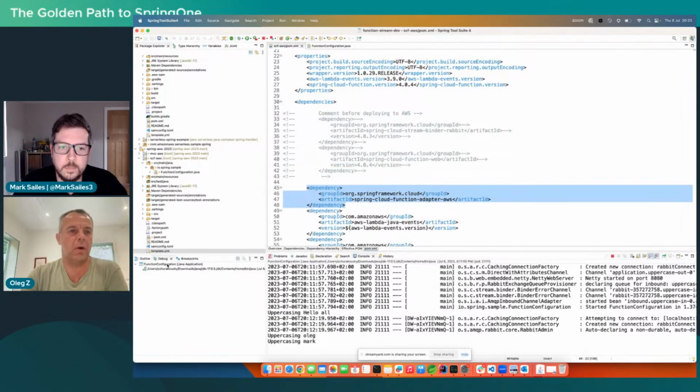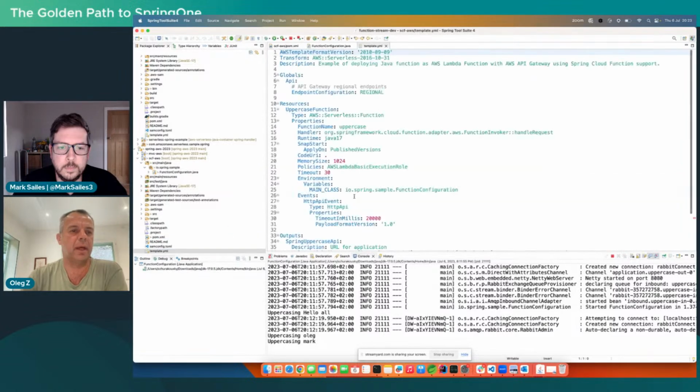Okay, so you'll see a link to the project at the end of the last slide. We publish all the sample projects to GitHub, so you can use them right away. I showed you the POM, but what I didn't show you is the template YAML. This is a YAML file required by SAM, the Serverless Application Model provided by AWS. Mark, do you want to talk a little bit about what SAM is?